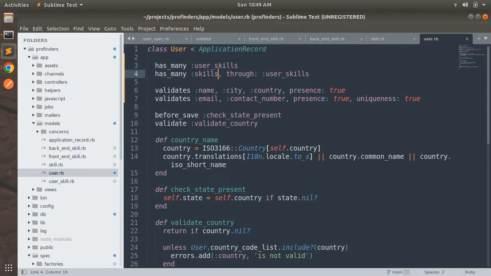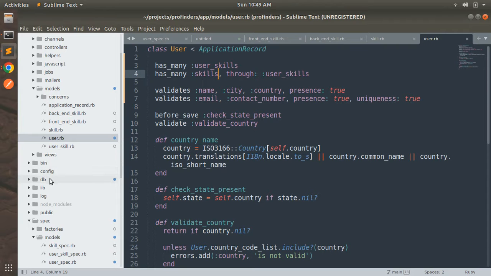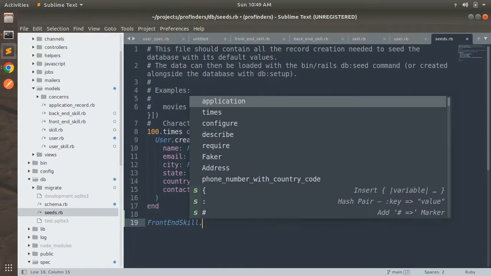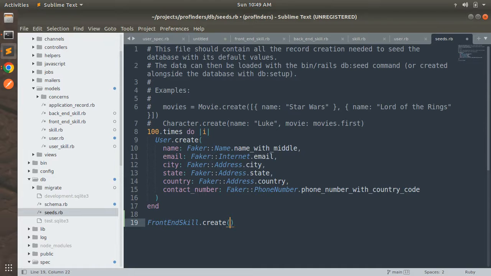Now we need to create some records for the skill model in the seed file. Here you will learn how to create objects for an STI model. So open the seed file and create some records for front end skills first. Just go to the DB folder and open the seeds file, and here what you need to do is FrontEndSkill dot create. Here you can see that I'm not using Skill.create. What I'm using here is FrontEndSkill.